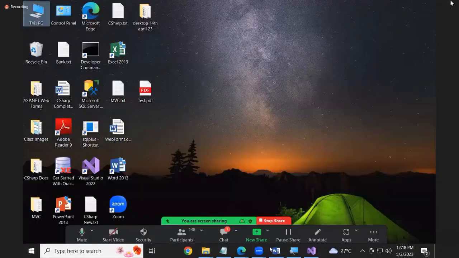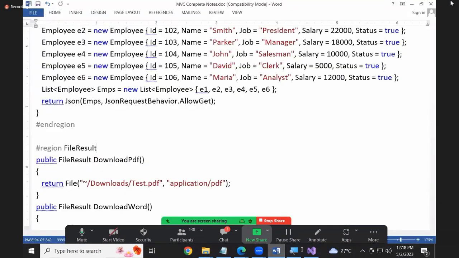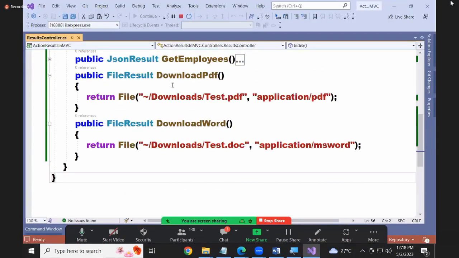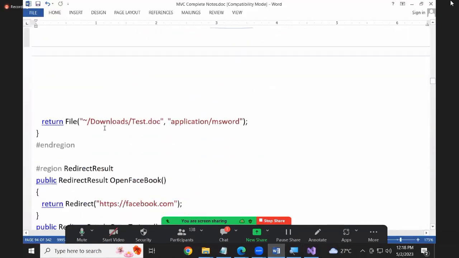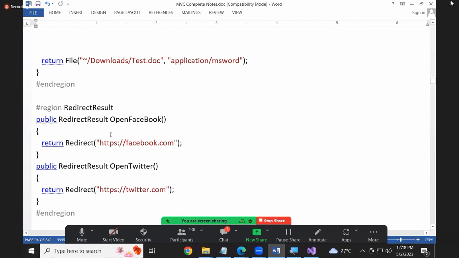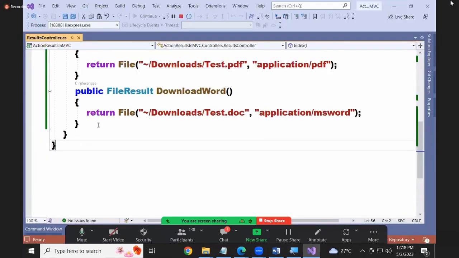So are you clear with the file result, guys? Yes or no? Basically, we use it for file downloads. What next? File redirect, we'll see. Redirect from one place to another place. Means from my site, I want to redirect to Facebook. I just want to redirect to Facebook now.